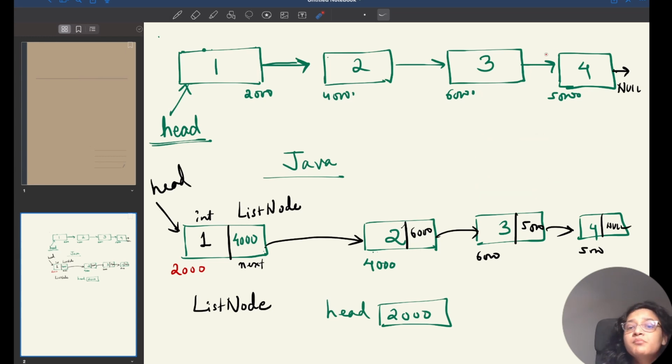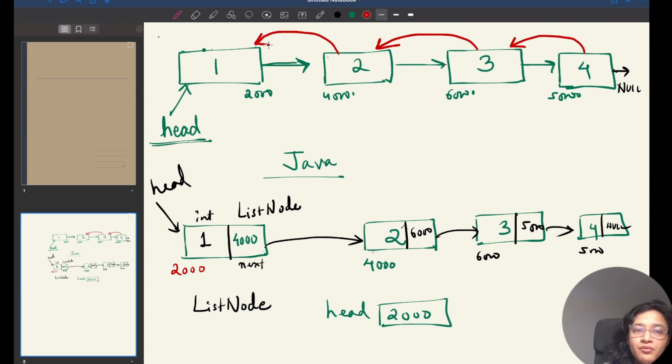Okay, memory references means, remember, like you can see here, let me use a different color. Let's take a red color. If you see here, 4's next is right now pointing to what? Null. So they want 4's next to point to 3. 3's next is pointing to what? 4. Now it needs to be pointed to 2. 2's next is right now pointing to 3, they want us to point it to 1. 1's next is pointing to 2, now they want us to point it to null.